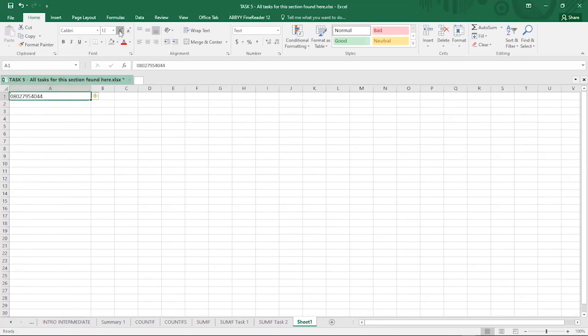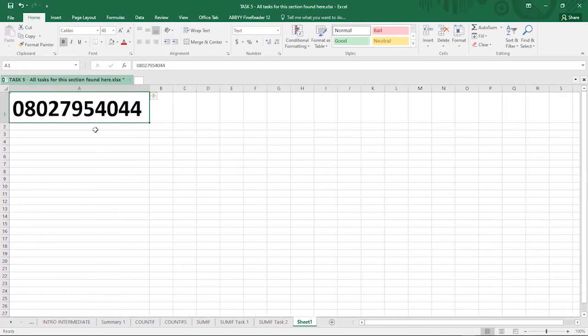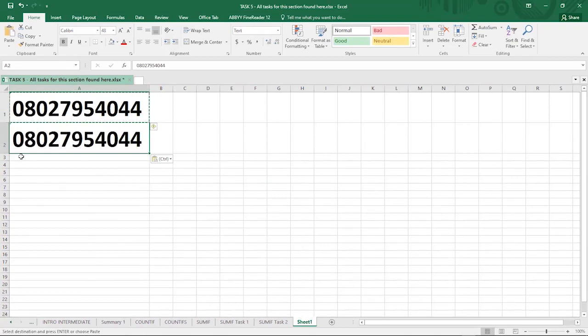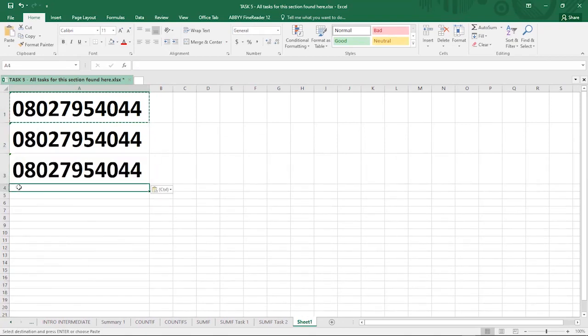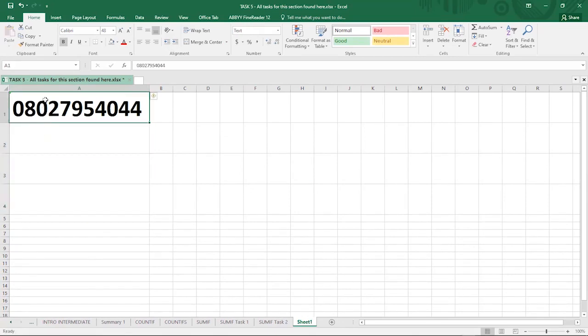Let me increase the size and bold it. This is a typical phone number. Let me copy and paste it here. Whenever you are entering data in Excel, if it is a phone number, make sure that the phone number is formatted as text data.